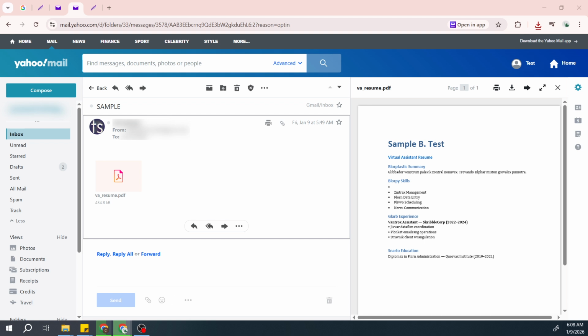And that's it. You searched for Yahoo Mail, opened the official site, signed in, opened the email with the document, clicked the attachment to preview it, found the print control, and clicked print so the file could download or go directly to your printer.